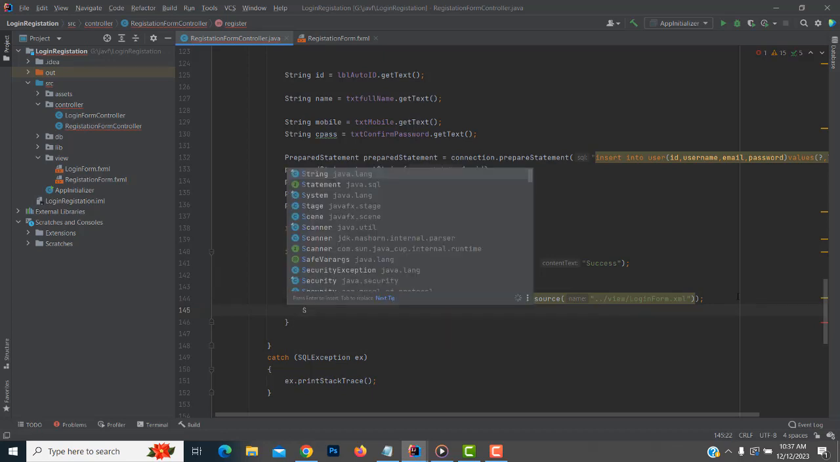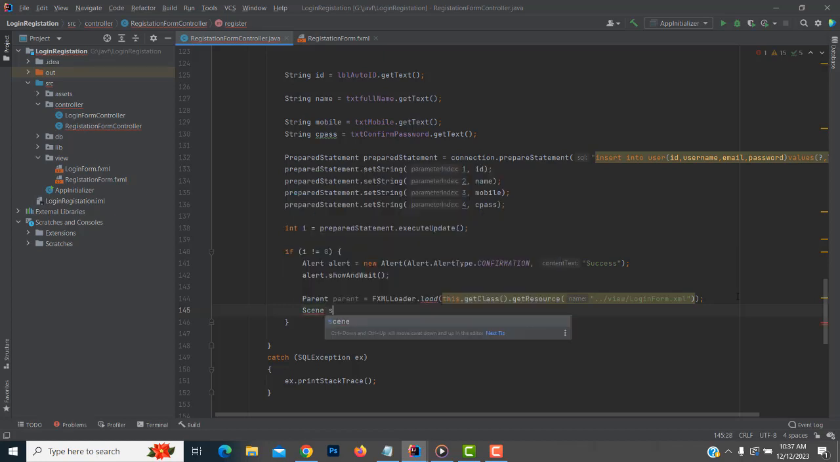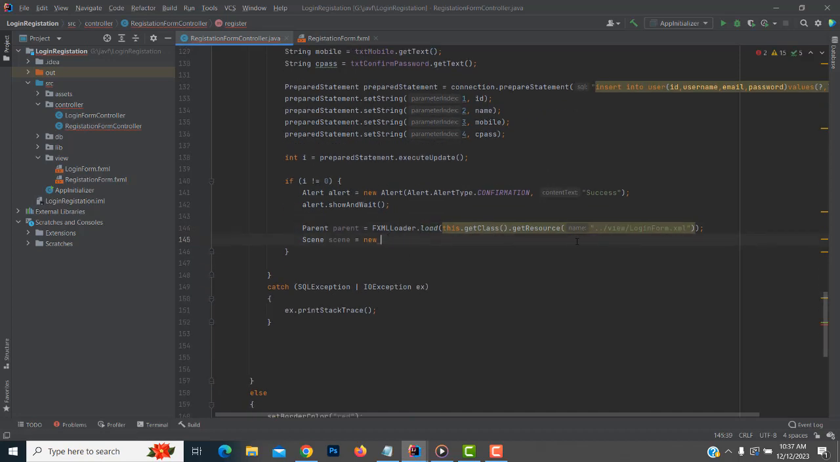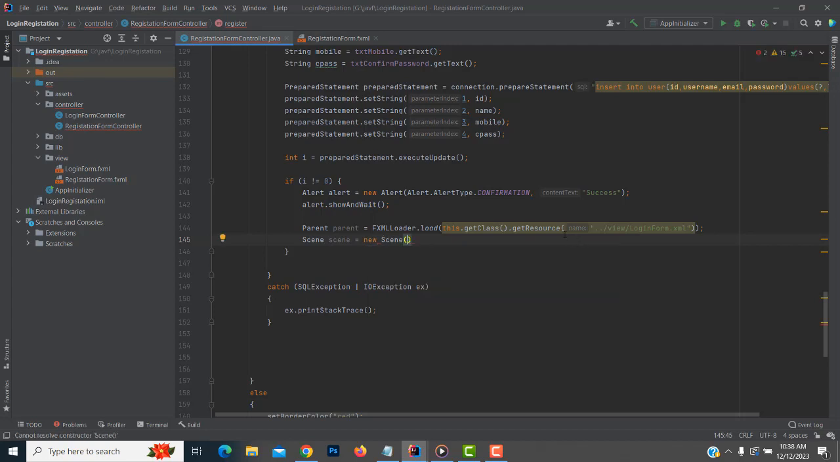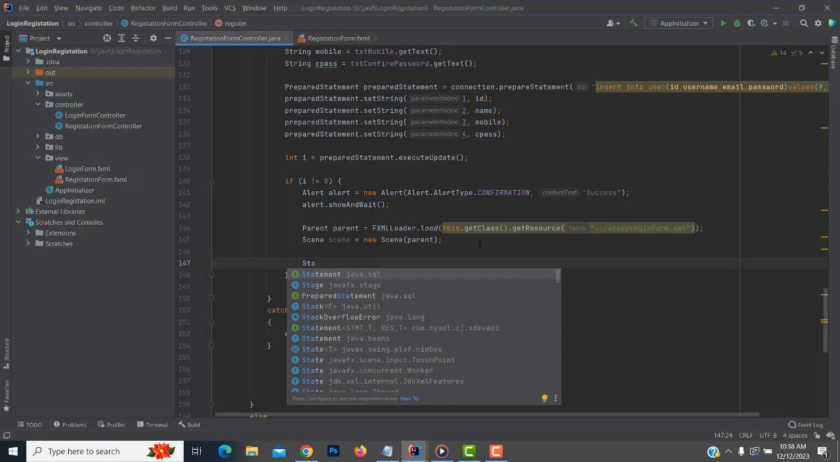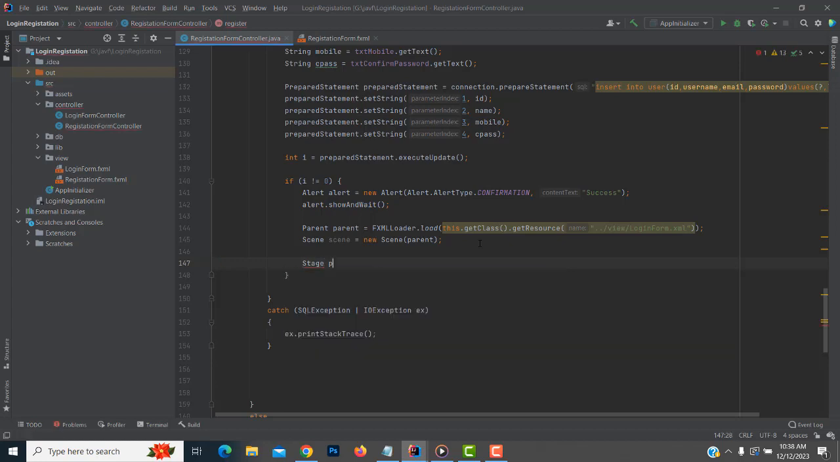So the scene equal new Scene. Yeah, this is not an error. You click on this, add this one as an exception, right? So new Scene, and you have to throw this parent. That's it. Now what we are going to do is here we write Stage primaryStage.